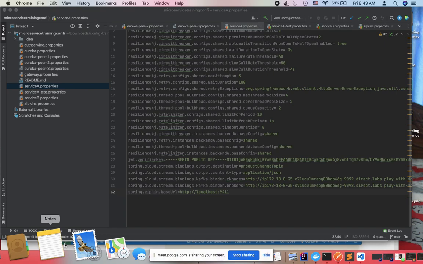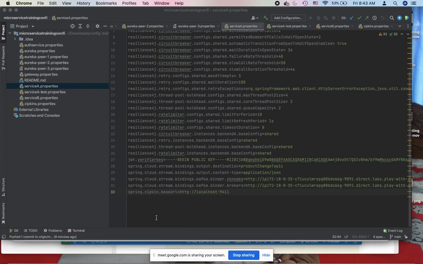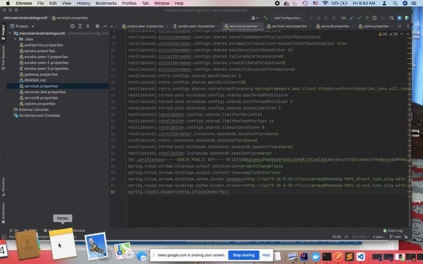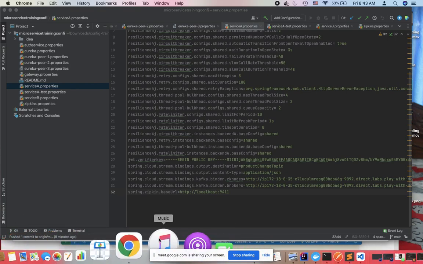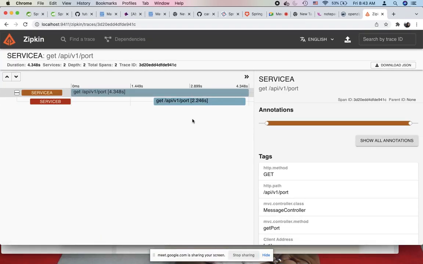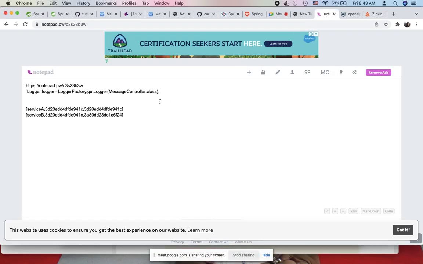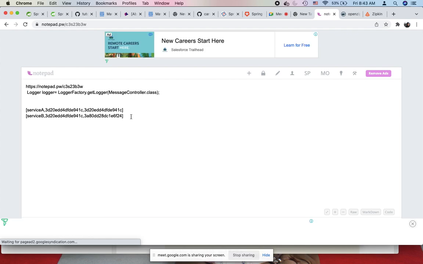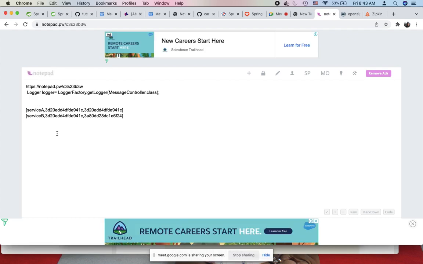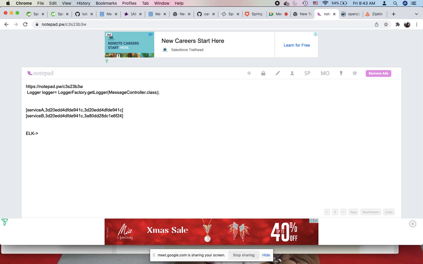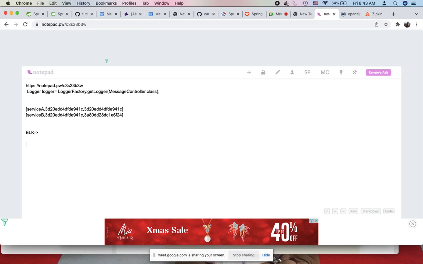Now we can actually do ELK. Does anyone have any idea what ELK means? Yes, no, nothing. Okay, let me explain what it means. So ELK is a tool actually. It is developed by a company called Elasticsearch.co. Okay, so ELK has three parts.